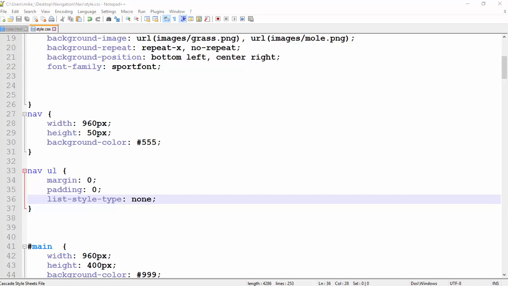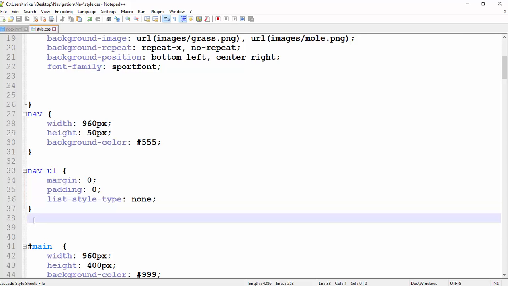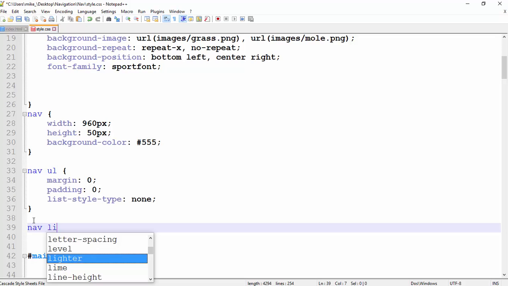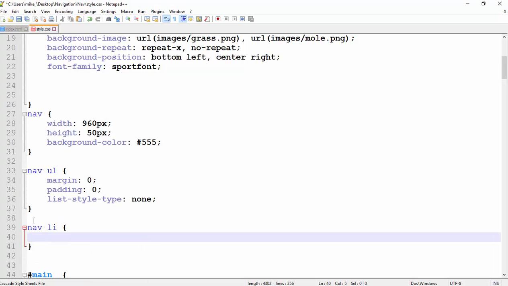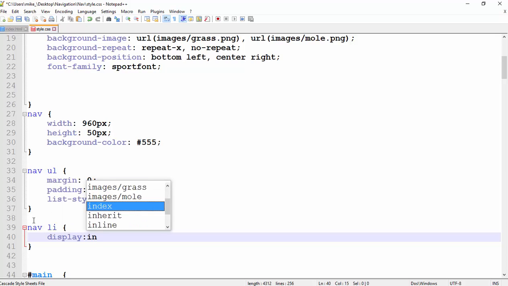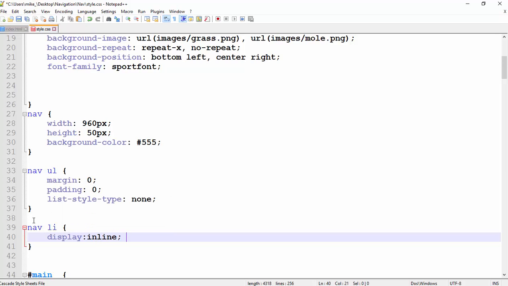Now, what I want to do is get the list items side by side. So list items are, again, a block element. So what I'm going to do is say, okay, in my nav section, I want to find all my list items, and I'm going to tell it to display inline. That basically changes the element from a block element to an inline element.